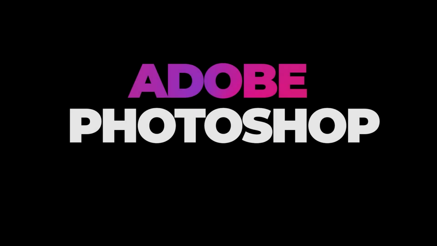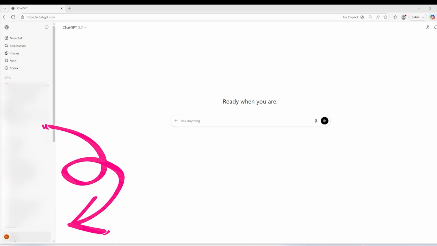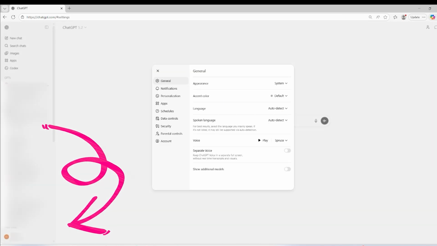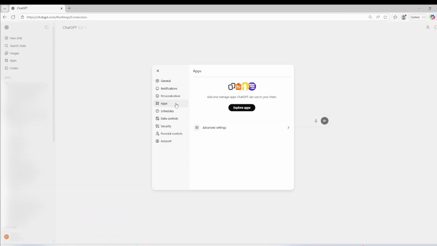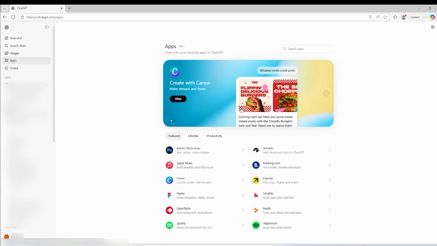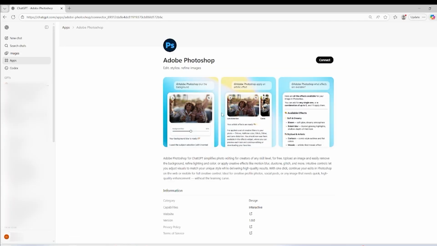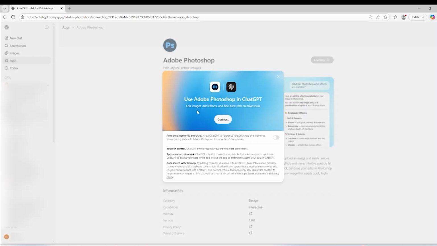Okay, so let's get started. To use this, first you need to connect Photoshop inside ChatGPT. From ChatGPT, click your profile name in the bottom left, go to Settings, then Apps and Connectors. You'll see Adobe apps listed there, including Photoshop. Click Photoshop, connect it, accept the terms, and once that's done, Photoshop is now available inside ChatGPT. You can close the settings and come back to the main window.